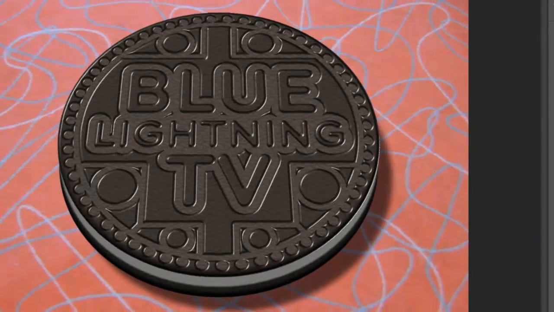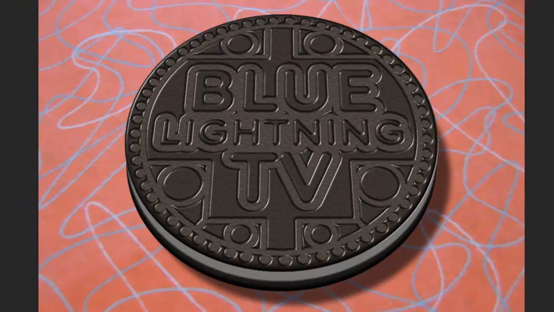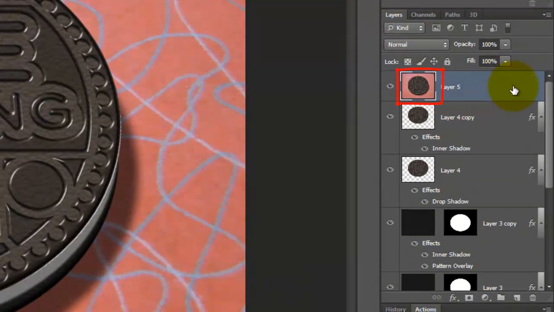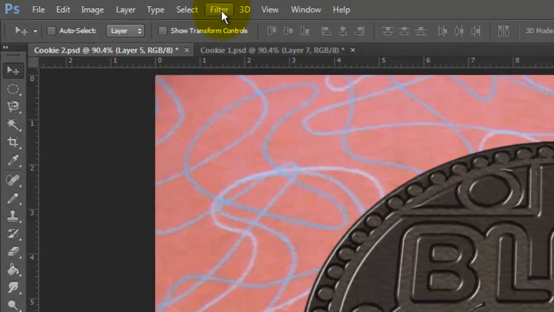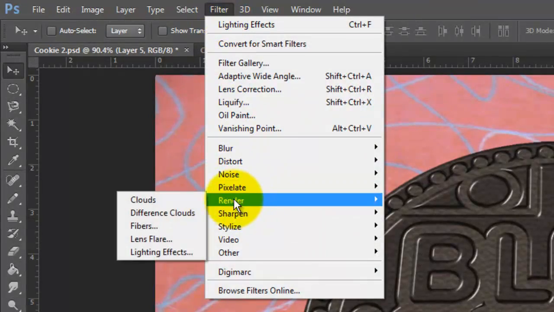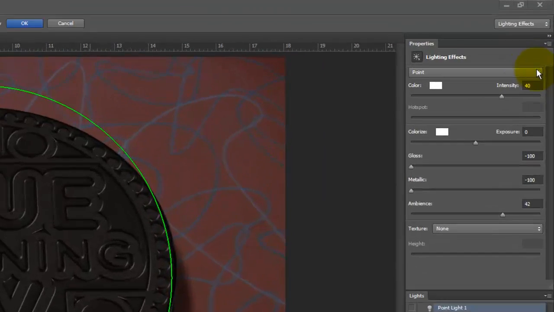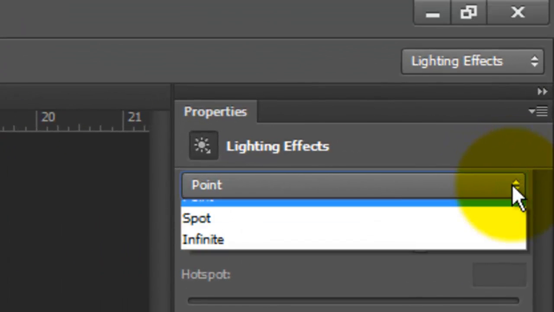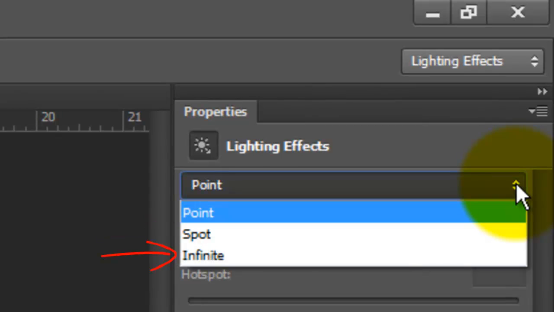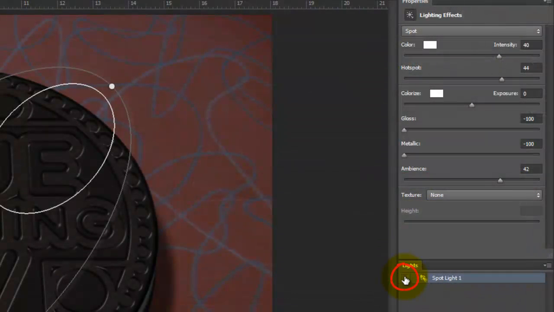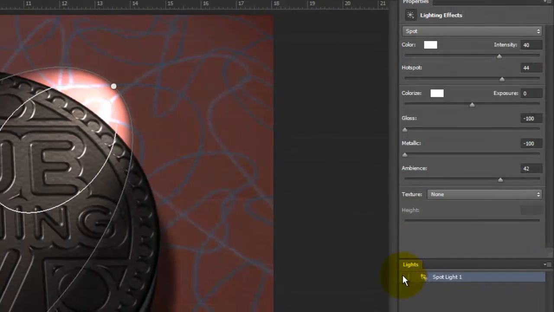Next, we're going to add an angled spotlight onto the image. Make the top layer active and make a composite snapshot. Go to Filter, Render, and Lighting Effects. The Lighting Effects window will open. There are three types of lights: point, spot, and infinite. For this image, I'll choose spot. To see the spotlight, click on the eyeball next to Spotlight 1.